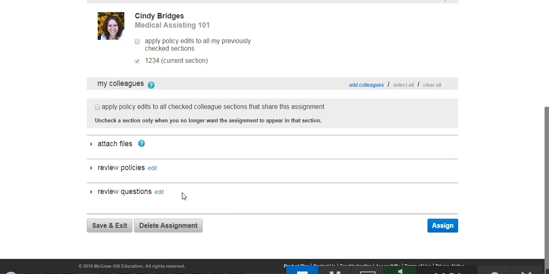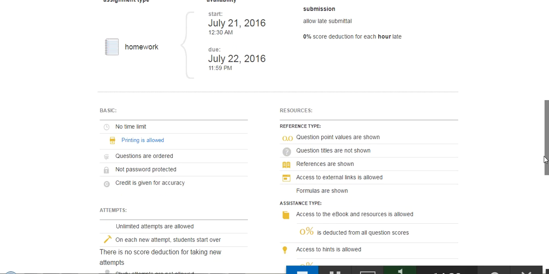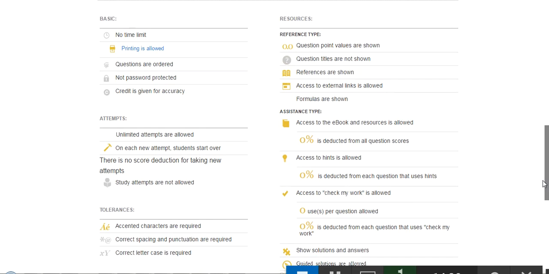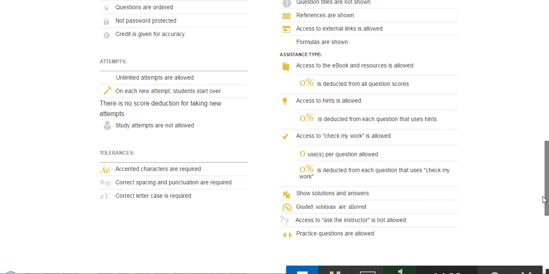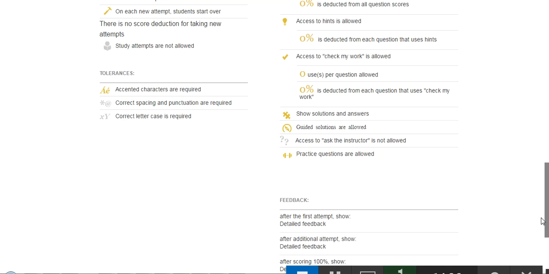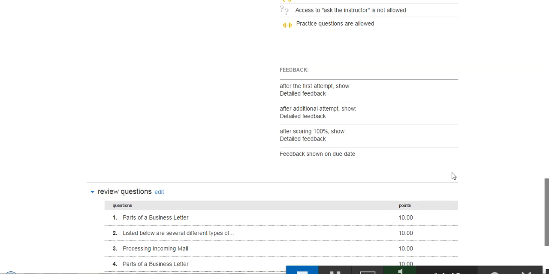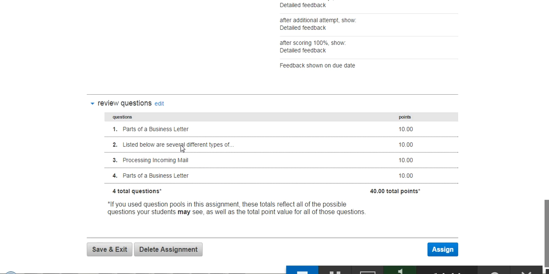And I can review policies here. And then look at all these different policy settings I can attempt to change if I wanted to figure out what all of them meant. And then click assign. Oh, I can also review questions here if I wanted to do that. But none of these are hyperlinked, so I really can't review them. I can just see the questions here.